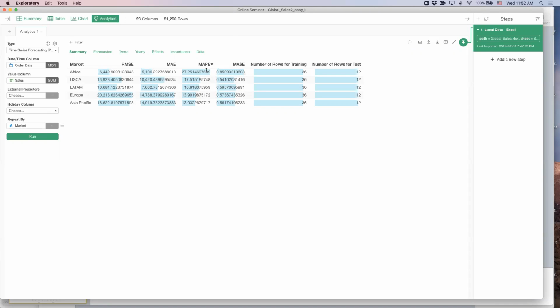Here we have, let's say, MAPE of 27%, or MASE of 85%, compared to Asia Pacific, which is 13% or 56%. Therefore Asia Pacific is actually performing better in terms of model quality compared to Africa. So we can say, for example, that Asia and Europe are easier to forecast, or when you create a Prophet time series forecasting model, it fits these markets' data better.